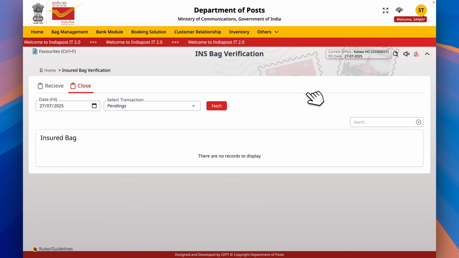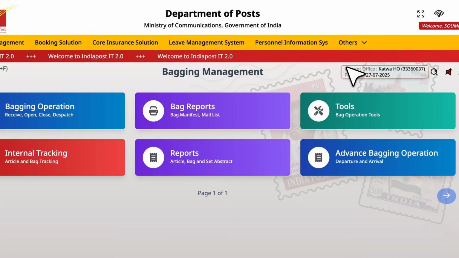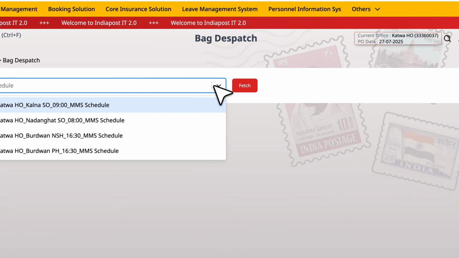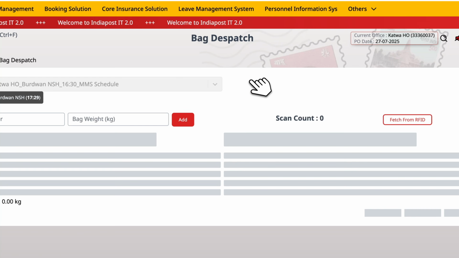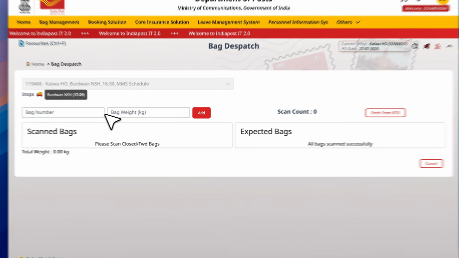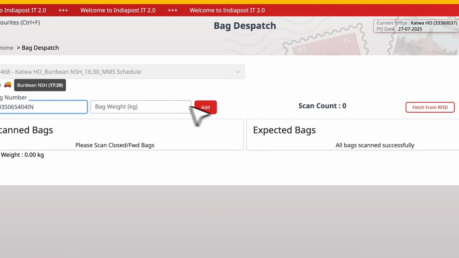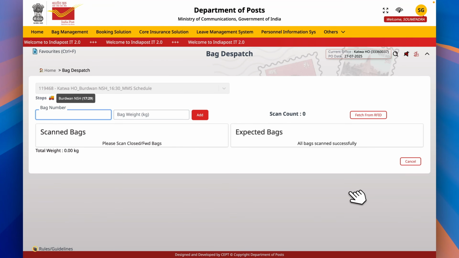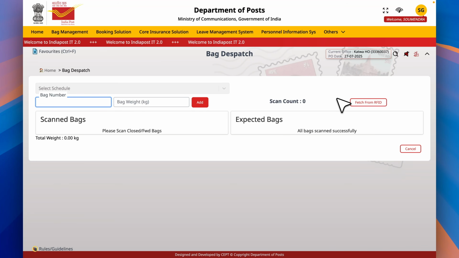Now, again, we'll go back to the operator login to dispatch the close bag. For that, we'll go to the bag operation and click on bag dispatch. I will choose the schedule, then click on fetch. The expected bags will be shown here. Now I have to scan them one by one. Scan the bag, then add. In the training server, the dispatch bag is not working. So in this way, you can dispatch the closed bag. Once the bags are dispatched, this part of the bagging operation is completed.